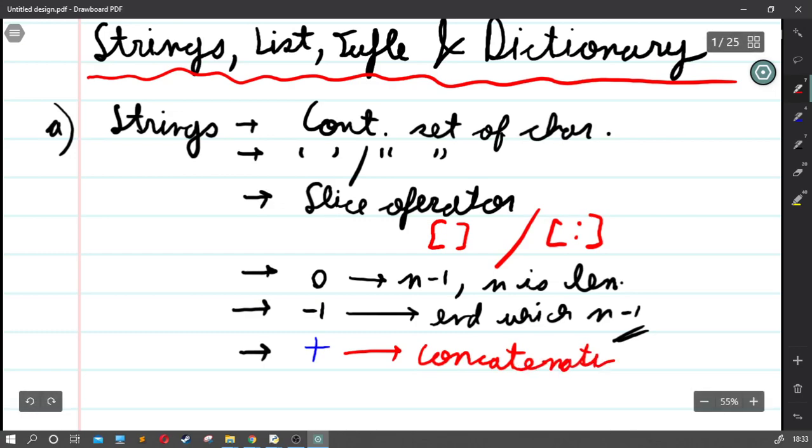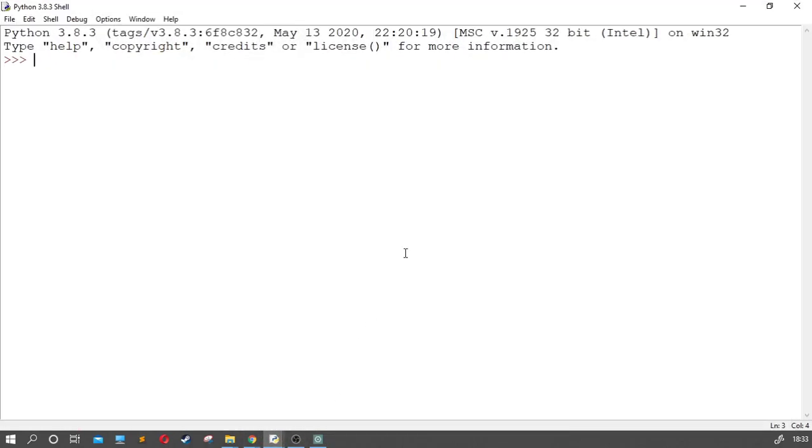So for example, we have two strings, let's say calf and geek, and we attach them together. Let's take an example of a string. Let's say we have str is equal to hello world, and str1 which is equal to, let's say, capgeek. If we would like to have str minus 1, what will we get? We will get a d. Here d is nothing but the n minus 1 character.